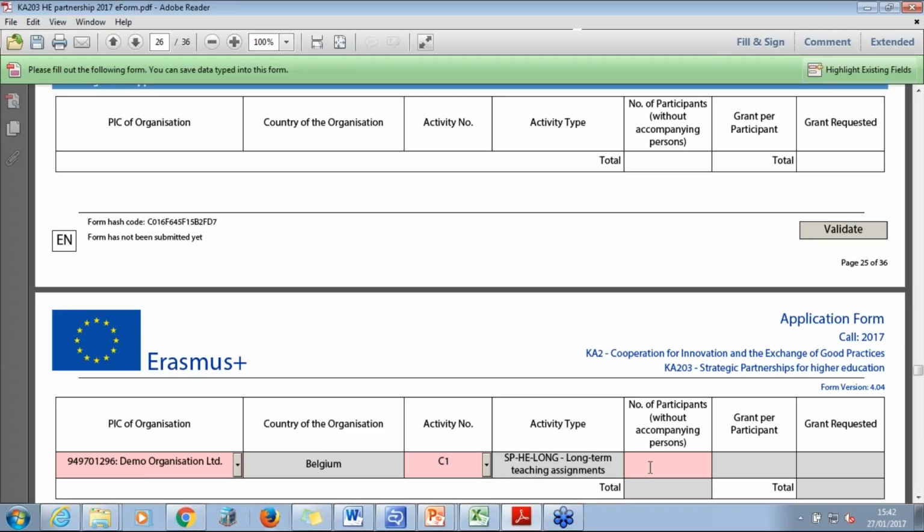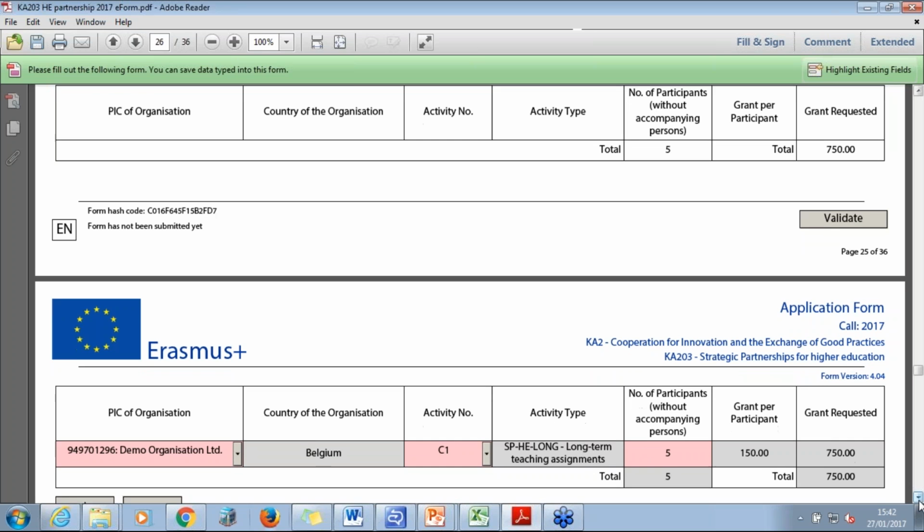The activity type will automatically populate, and then you need to input the number of participants who will be receiving the linguistic support fund. The application form will then multiply the number of participants by €150 per participant and complete the table for you there.